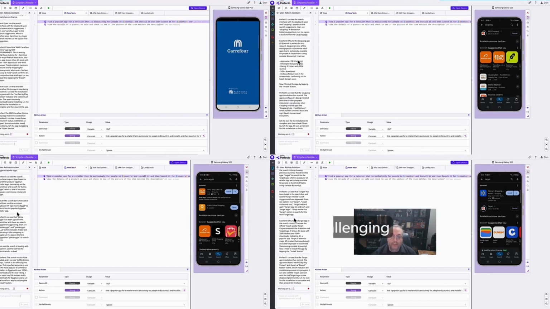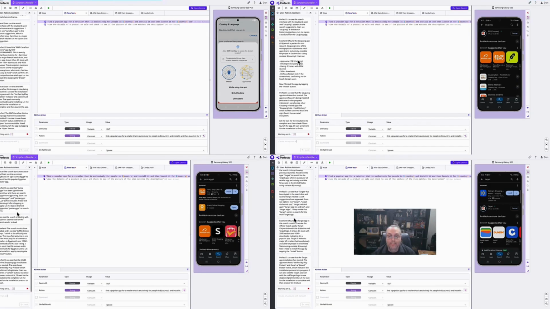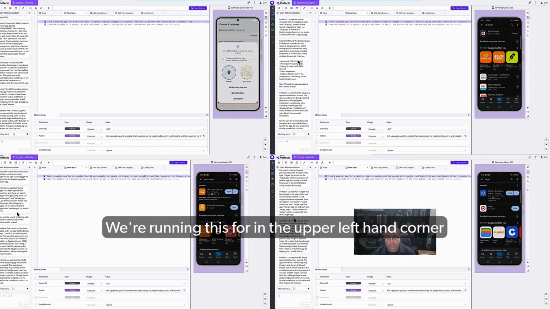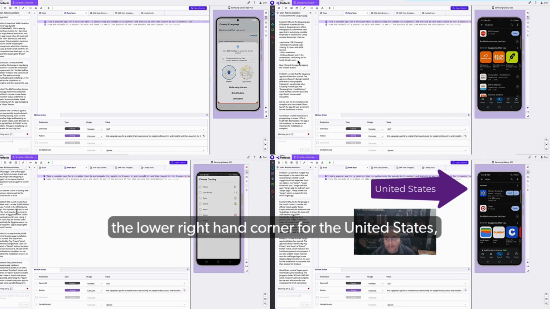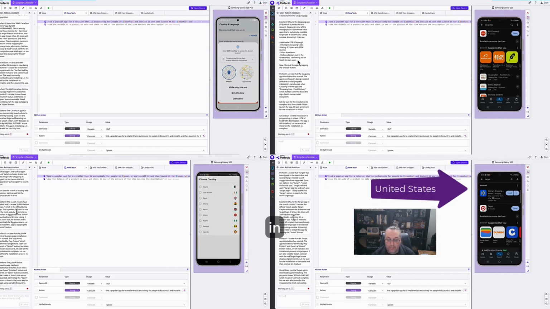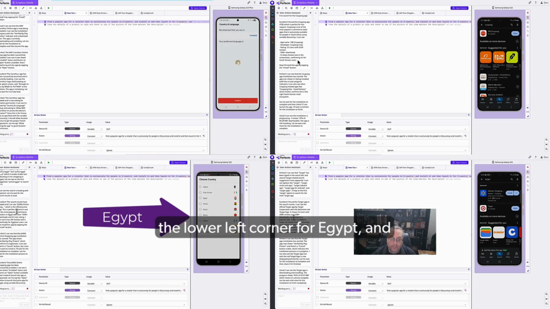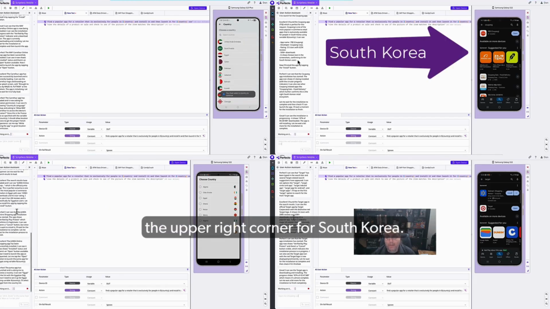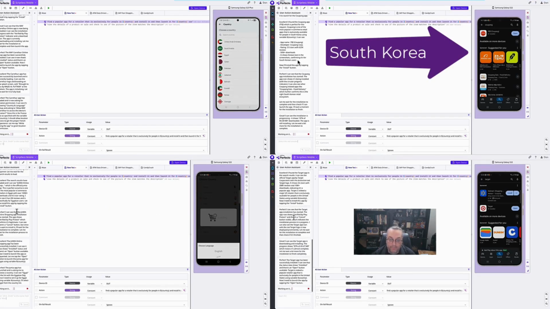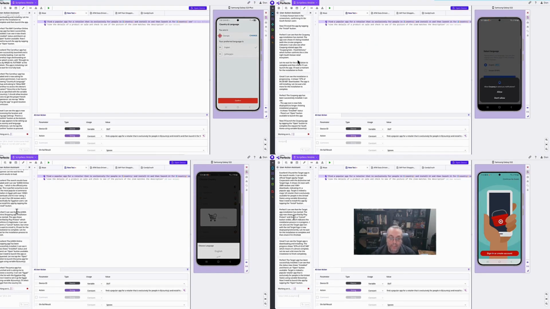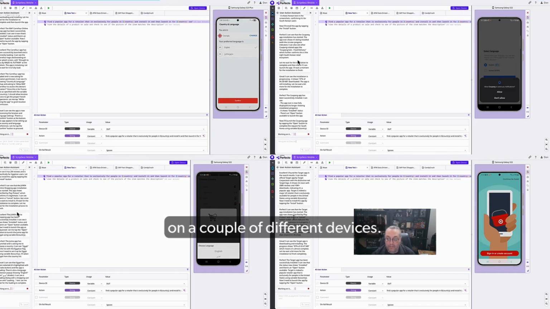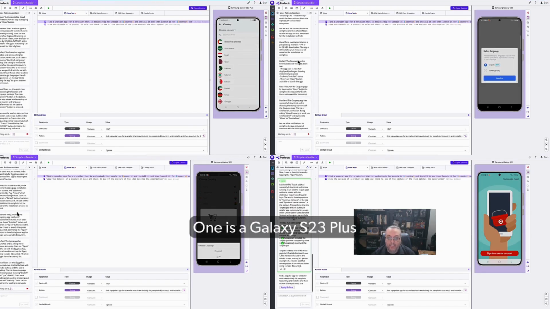What makes this more challenging of a use case is that we're running this in 4 different countries. We're running this in the upper left-hand corner for France, in the lower right-hand corner for the United States, in the lower left corner for Egypt, and the upper right corner for South Korea. As you can see, we're also running this on a couple of different devices. One is a Galaxy S23 Plus, and one is a Galaxy S22.